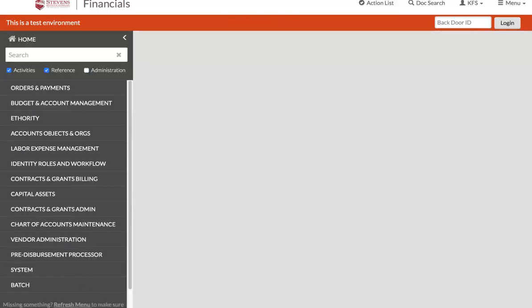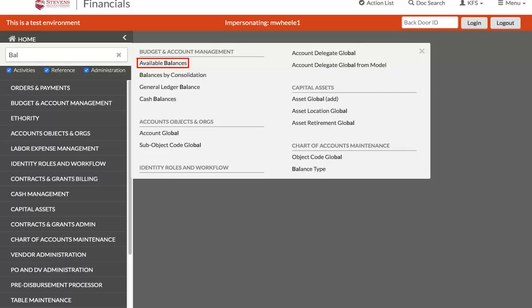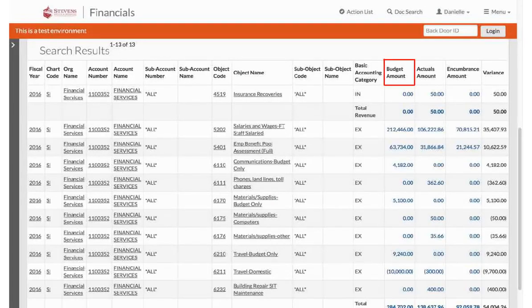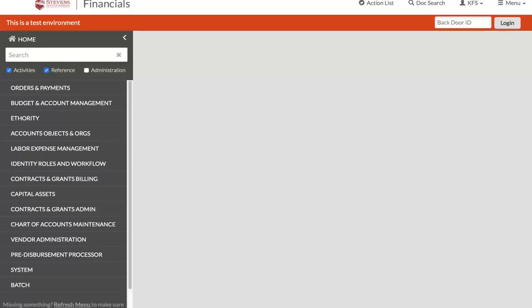You can search whole words or parts of words or phrases to find what you are looking for. Here I'm looking for a link to look up account balances. I don't know the exact term, but assume the link contains the word balances. The Available Balances option is the one I need. Enter the account number and hit Search. This will show the budget, actuals, outstanding encumbrances, and budget available by object code.